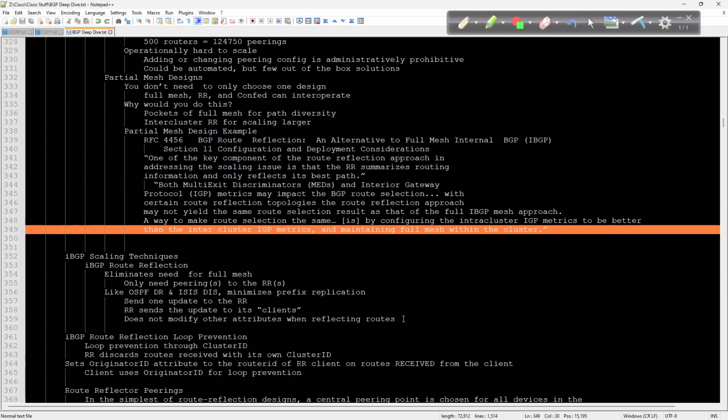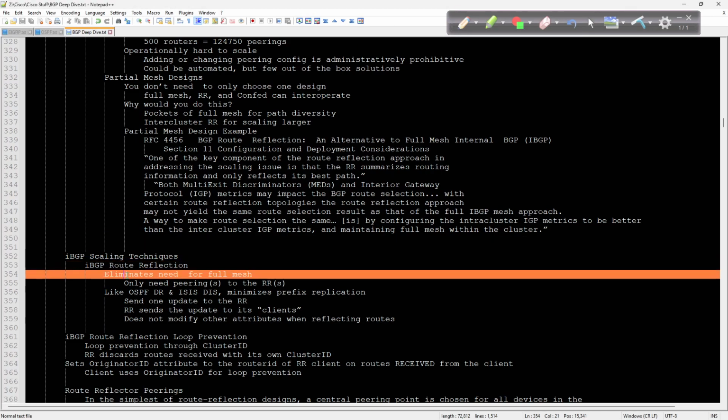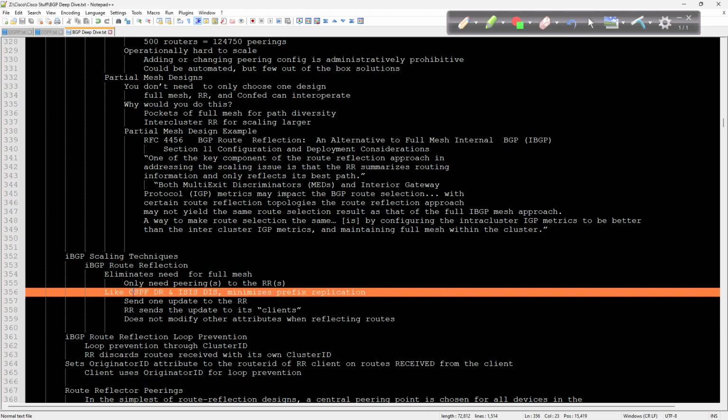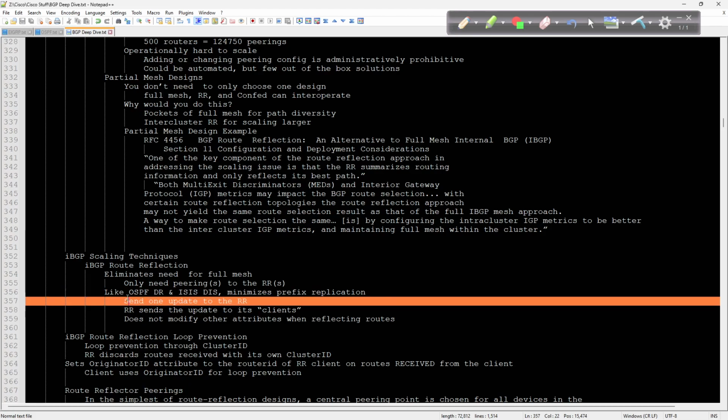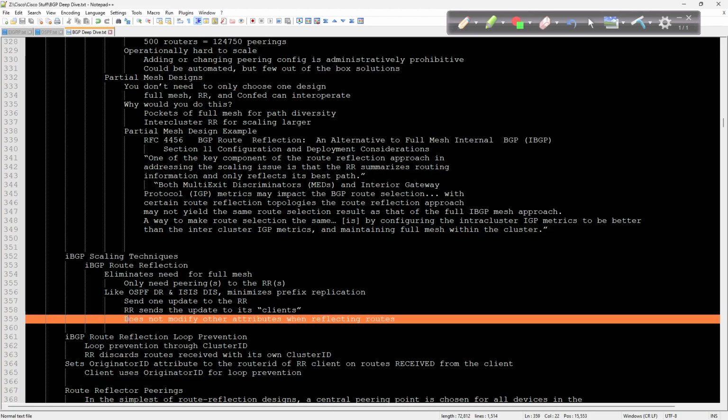That being said, the scaling techniques: route reflection eliminates the need for full mesh. Only peer to the route reflector. Like the OSPF designated router or the IS-IS designated intermediate system, it minimizes prefix replication. Send one update to the route reflector. The route reflector sends the update to its clients. It does not modify other attributes when reflecting routes. So literally, whatever you send the route reflector, it's going to take it in.